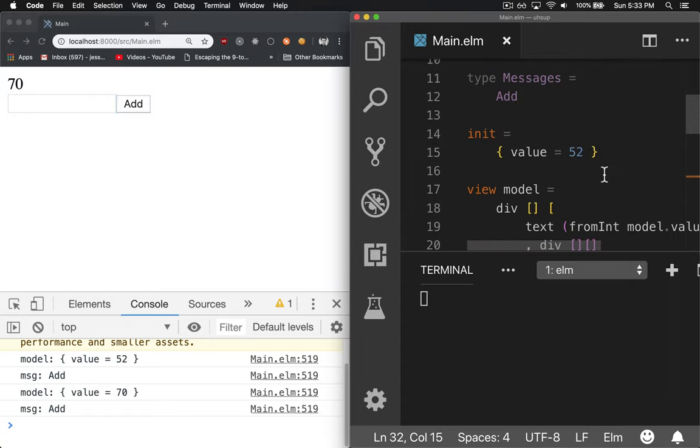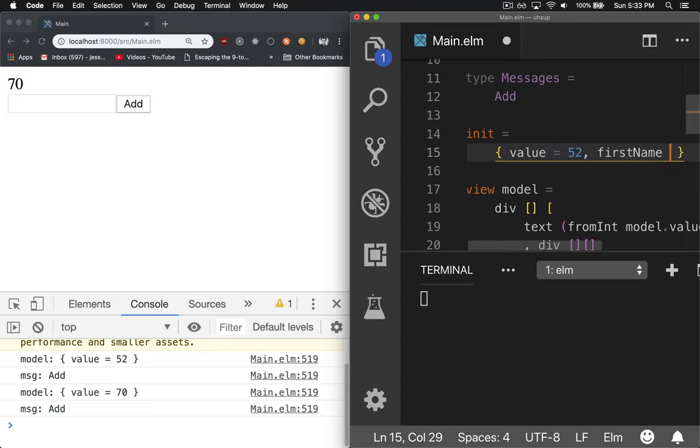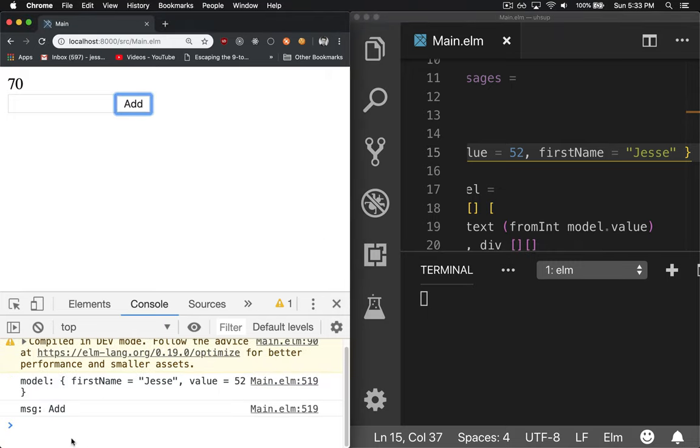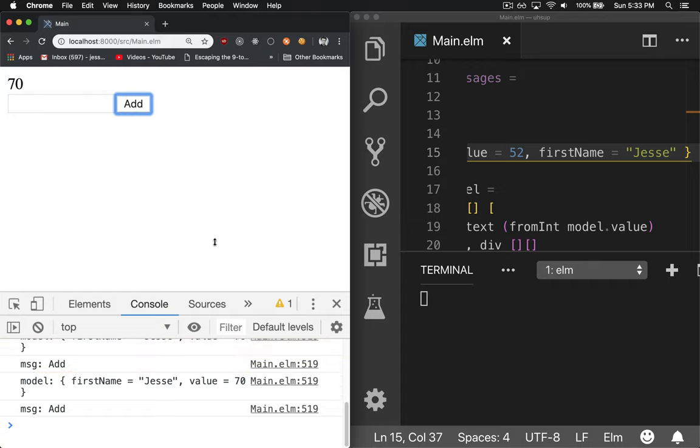Now, our model only has 52, and that's okay. We could add other things like, let's say, first name equals Jesse, reload. And it doesn't change the first name of Jesse, but it will change the model to 70 at every other part. And so that way you can encourage that.